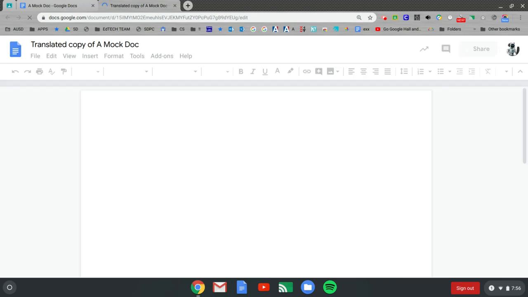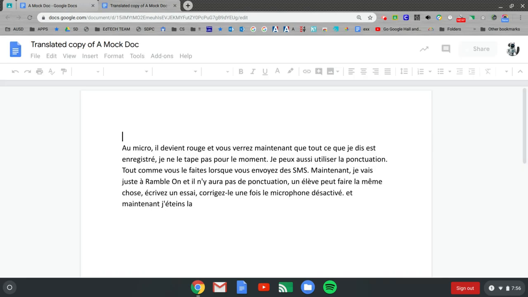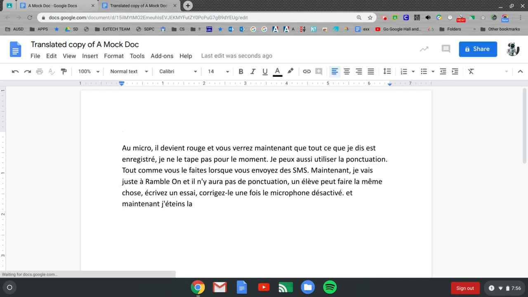It creates a new document. Let's see. Well, I certainly see French words. And you can see "je peux aussi". I can also use punctuation. Pretty close. A native speaker will tell you it's not exact, but pretty close.